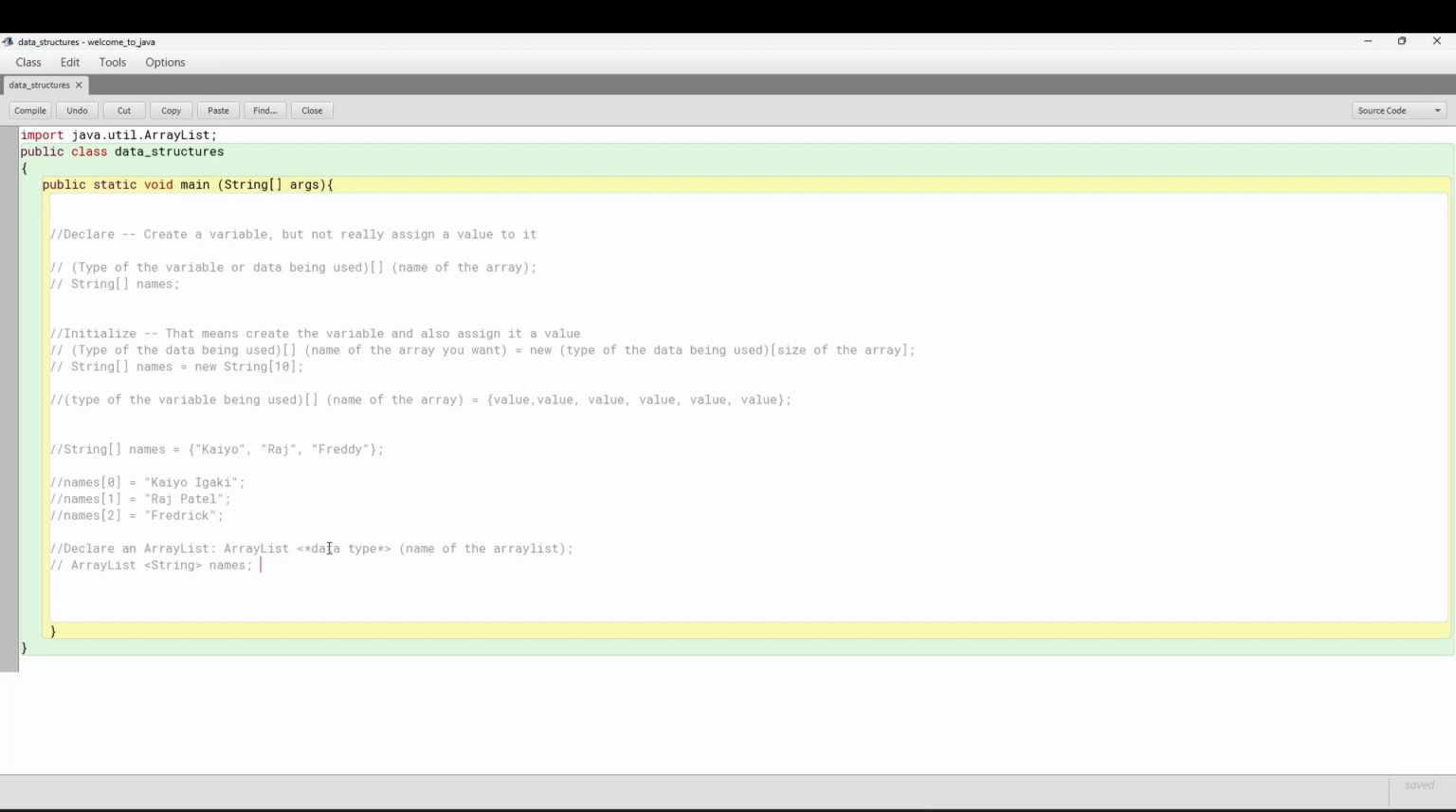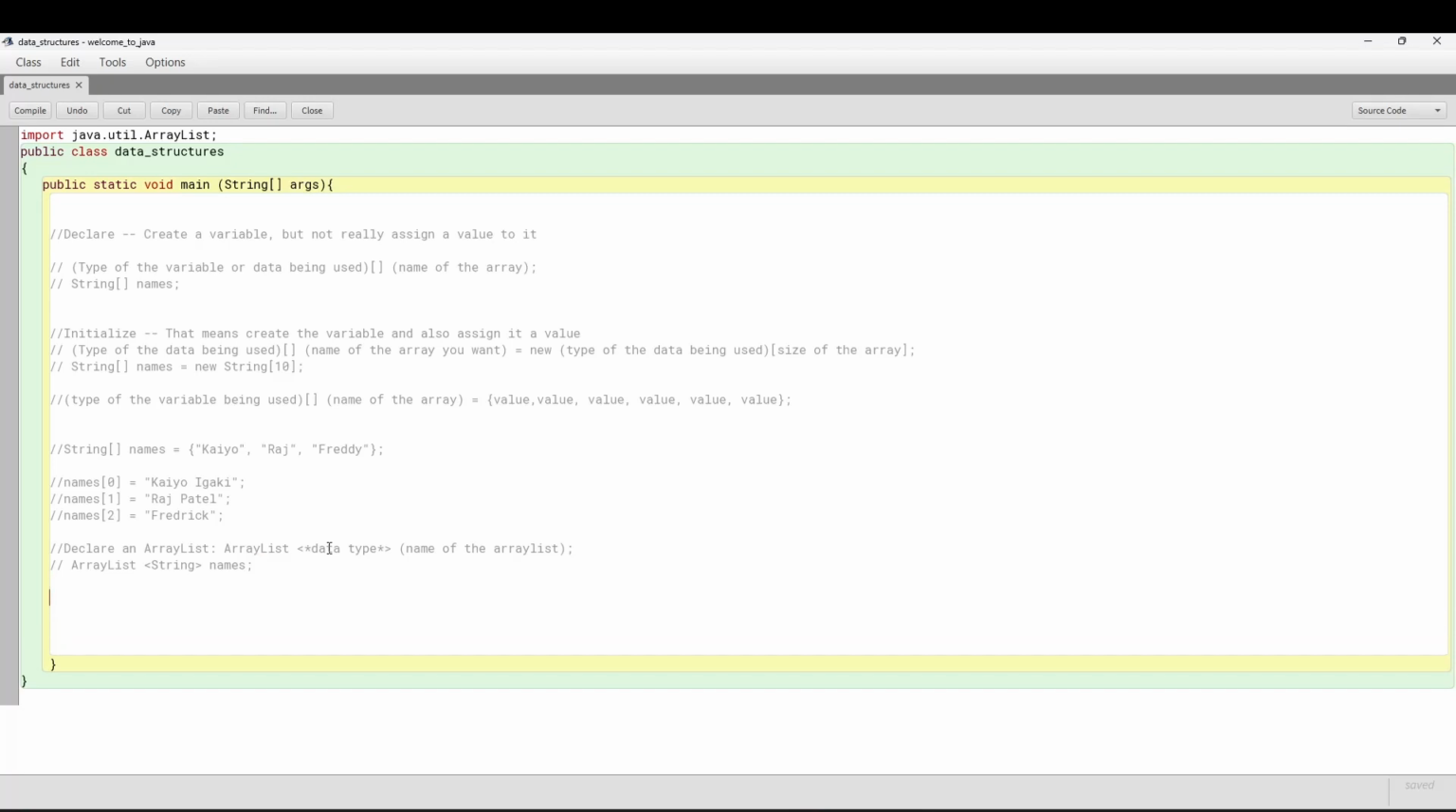So now let's go into actually how to initialize one. You would do that by first doing array list, and then you put a sign saying that it's to initialize, and then you put the data type again if it's necessary, which means it's only necessary if you know you're only gonna have one type of data.